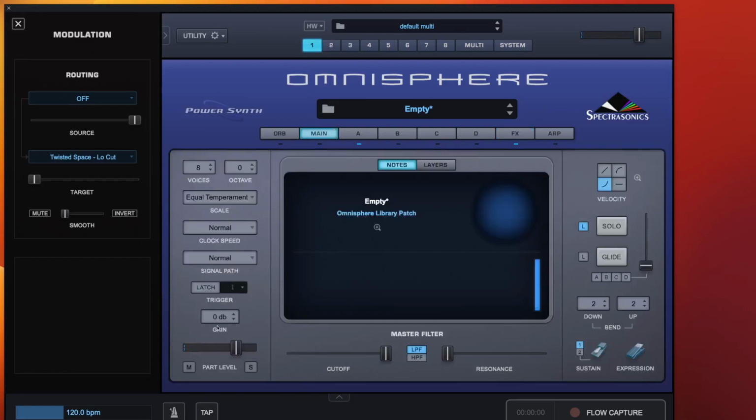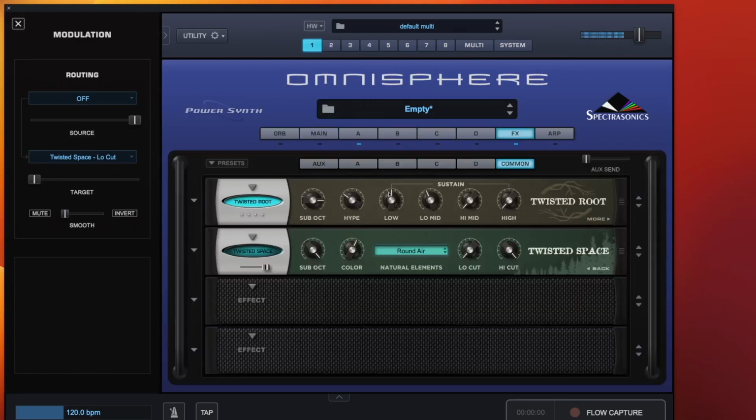Sorry about the loudness of there. I forgot to turn it back down. Let's go back down to -6. So you can change your sub-octave, hype. So that's your sort of that. Hype's your upper end. And then you can sustain the lows.